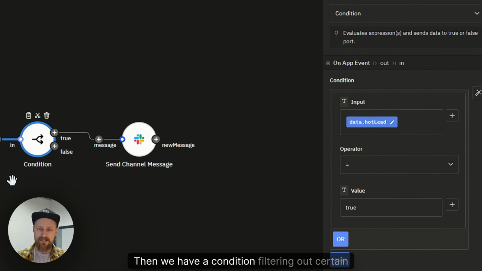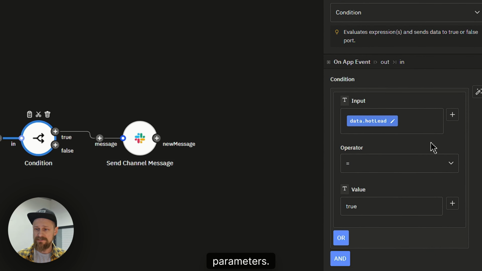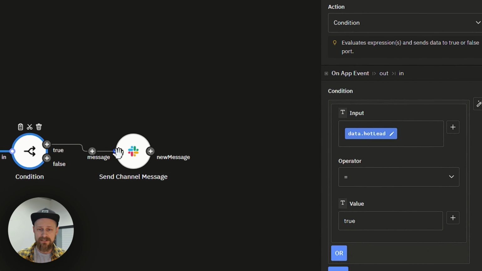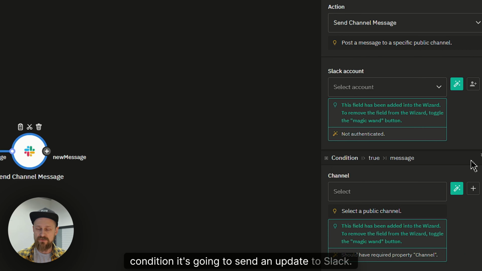Then we have a condition filtering out certain parameters. In this case, it is looking for the hotlead parameter to be true. And then if that matches the condition, it's going to send an update to Slack.